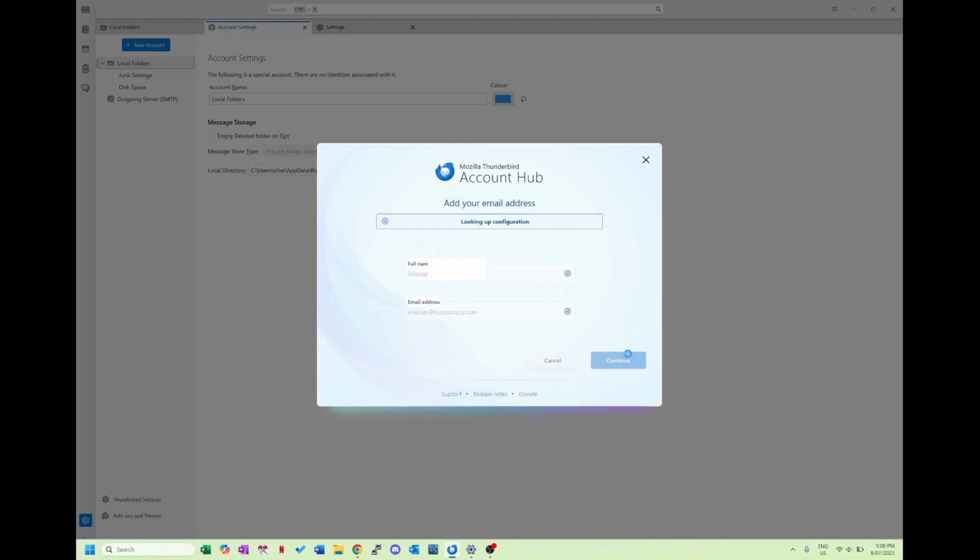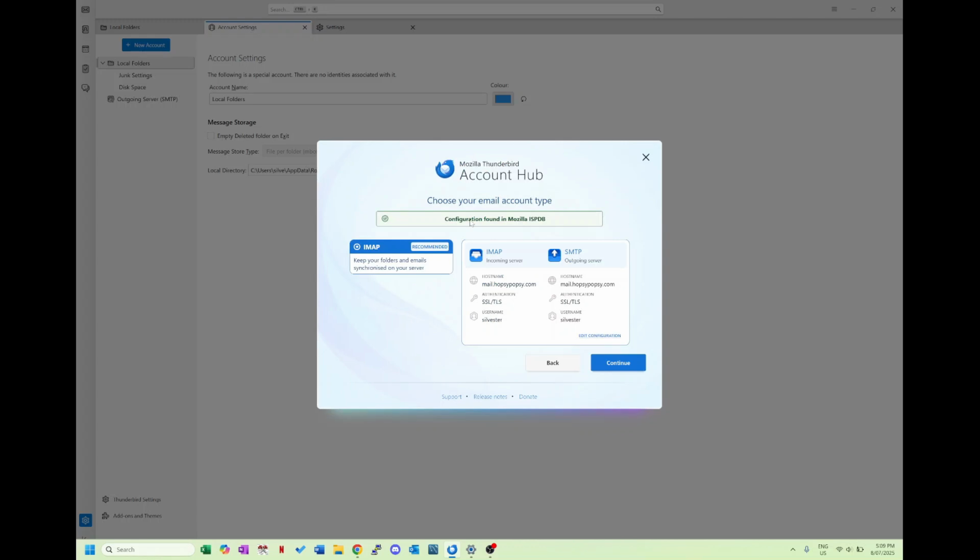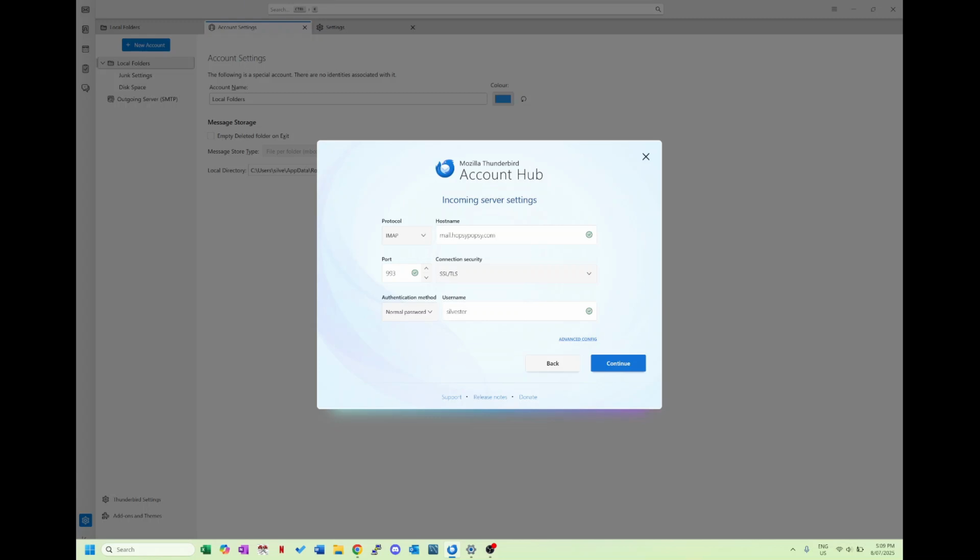For us, it's hopsy.com. Then we'll continue. It looks up the configuration, but we will have to do this manually. Autoconfig never really worked for me. So it did find some settings. We're going to continue and edit the configuration. You do want your IMAP to be mail.hopsypopsy.com as the host name. The port, of course, is 993. Username should not be this. The username should be user@hopsypopsy.com. And I believe normal password is okay.